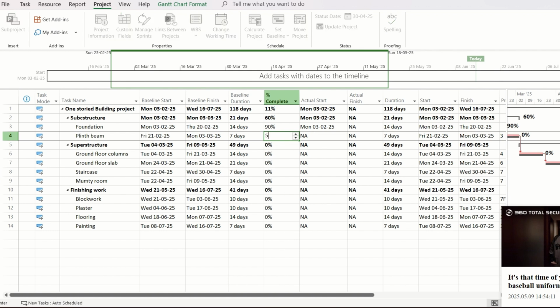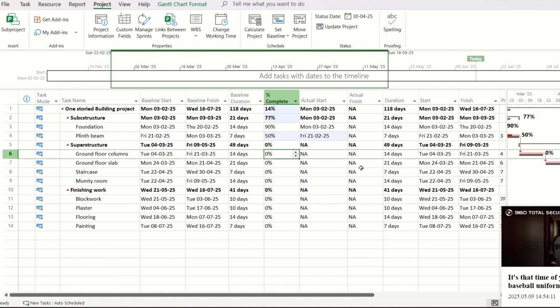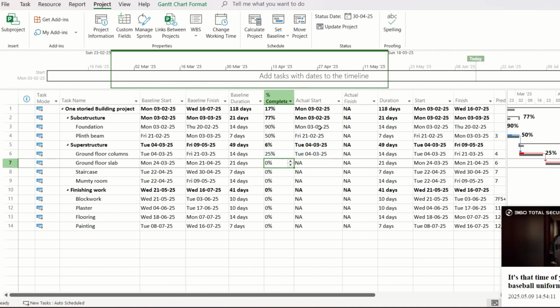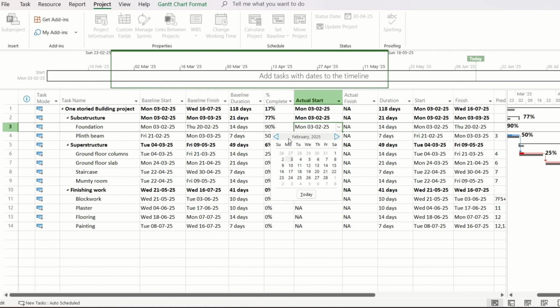For the plinth beam, say you have completed 50% by now. For the floor columns, let's say you have completed 25%. And for the ground floor slab and other activities, we will not put any percent complete. We will see what is the effect of changing the actual start and actual finish dates. Here, no task has been completed till now, so we will change only the actual start.